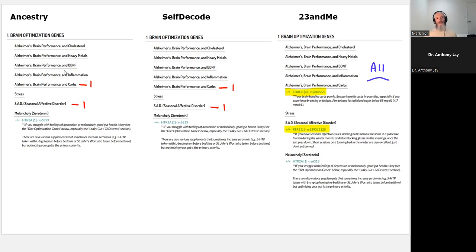Correct. I did Ancestry probably 4 years ago. Then I did SelfDecode 2.5 years ago. And I've only just done 23andMe recently. And I had no clue, but my brain does not handle carbs. Exactly. And you knew that from your experience, but you didn't see it on your DNA reports until we did the 23andMe. Yeah, a lot of brain fog, a lot of comprehension problems I had, especially at school. Exactly. And this is driving it for me.